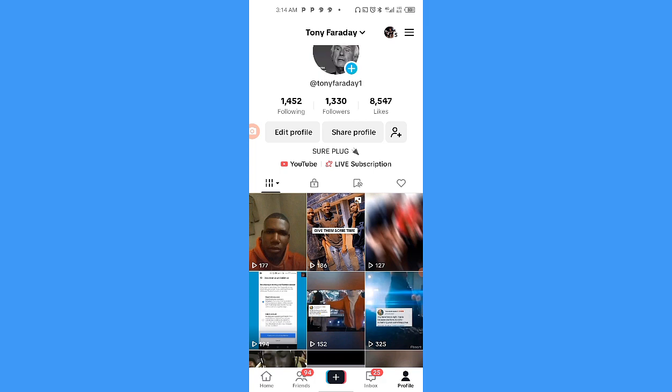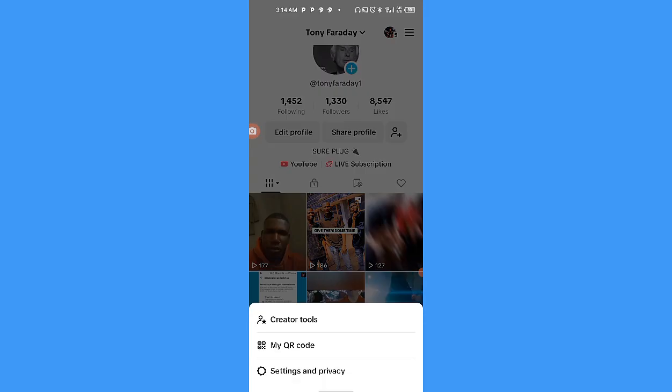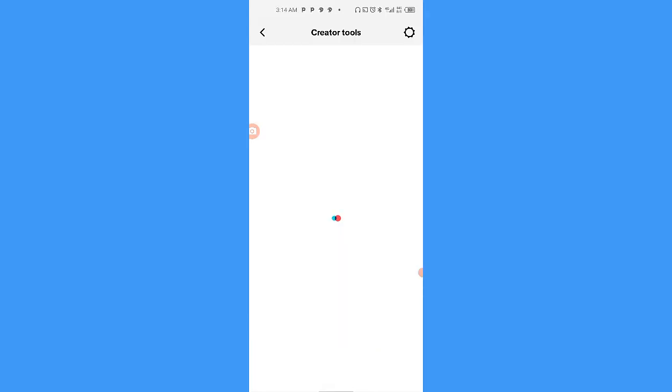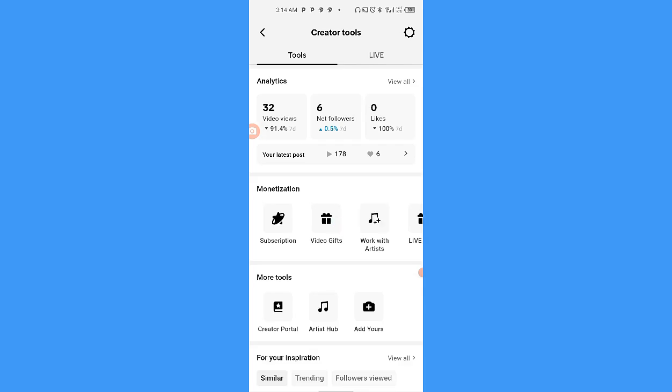Click on the profile, click on the three dot at the right corner of your screen, click on creator tools. Okay, allow it to load. Then in monetization feature, you click on live gift there.